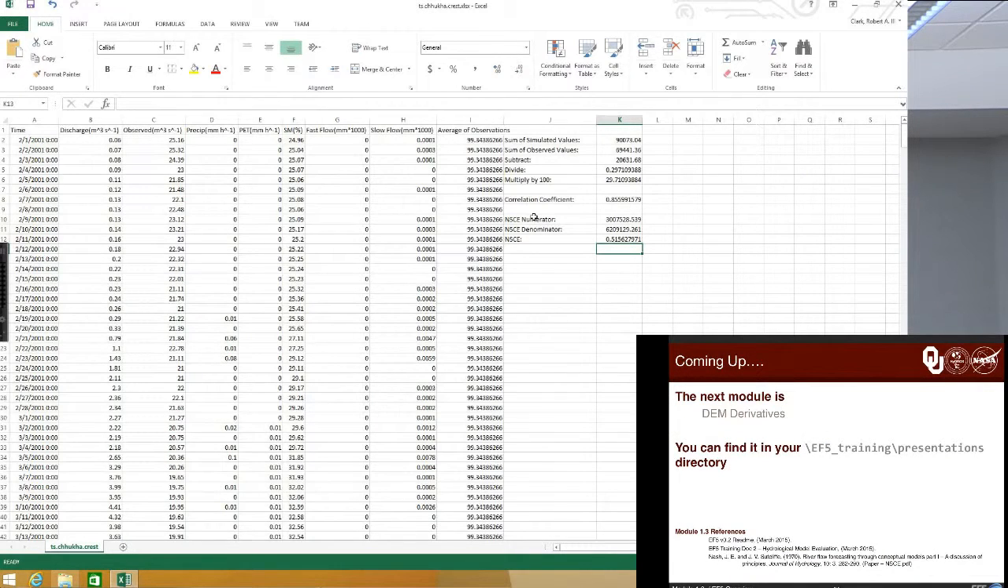So that concludes the EF5 overview. The next module is DEM derivatives, in which we'll actually get into QGIS. We'll get our hands dirty messing around with DEMs, FDRs, flow accumulation grids, and all sorts of other things that you'll be introduced to. You can find that next presentation in your EF5 training folder, inside the presentations folder.